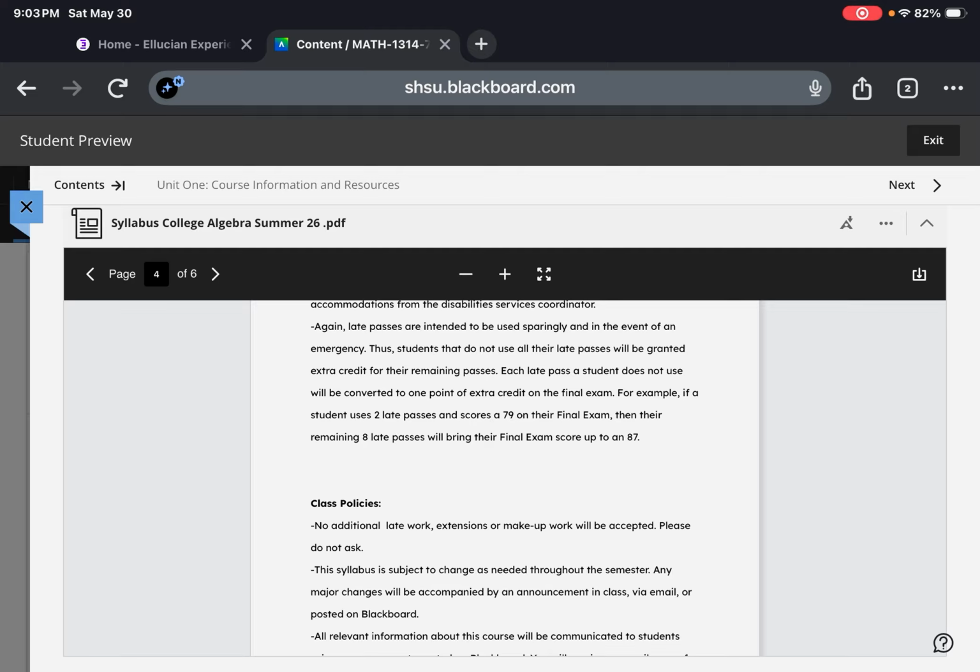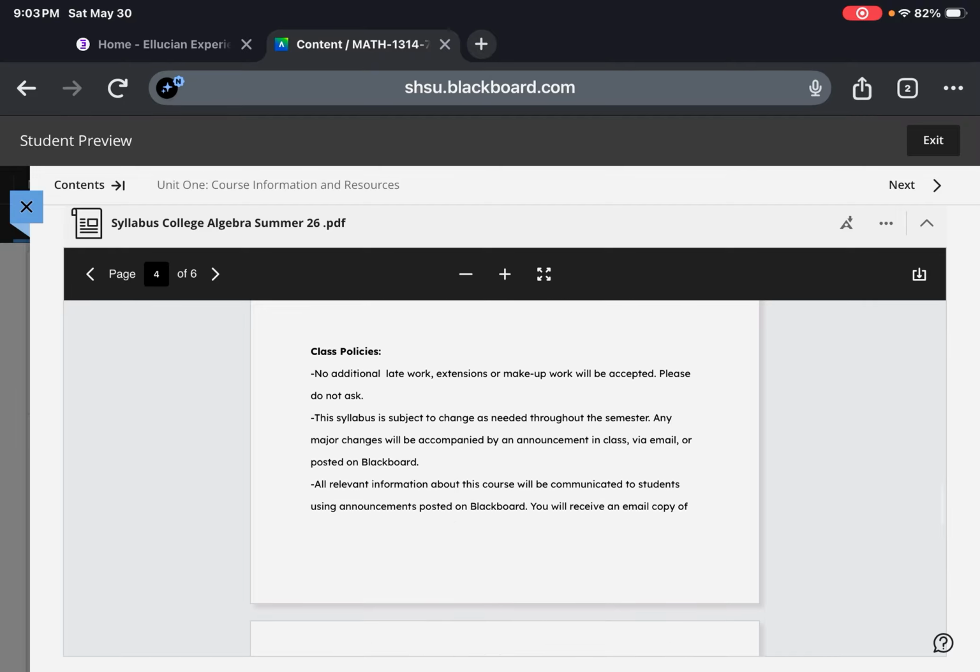So if you don't use any of your late passes, that's 10 points on your final exam, meaning that you could make an 80, a B, and it would turn into an A. It will bring you up a whole letter grade, which when the final exam's worth 15% of your grade, that's a pretty hefty thing.